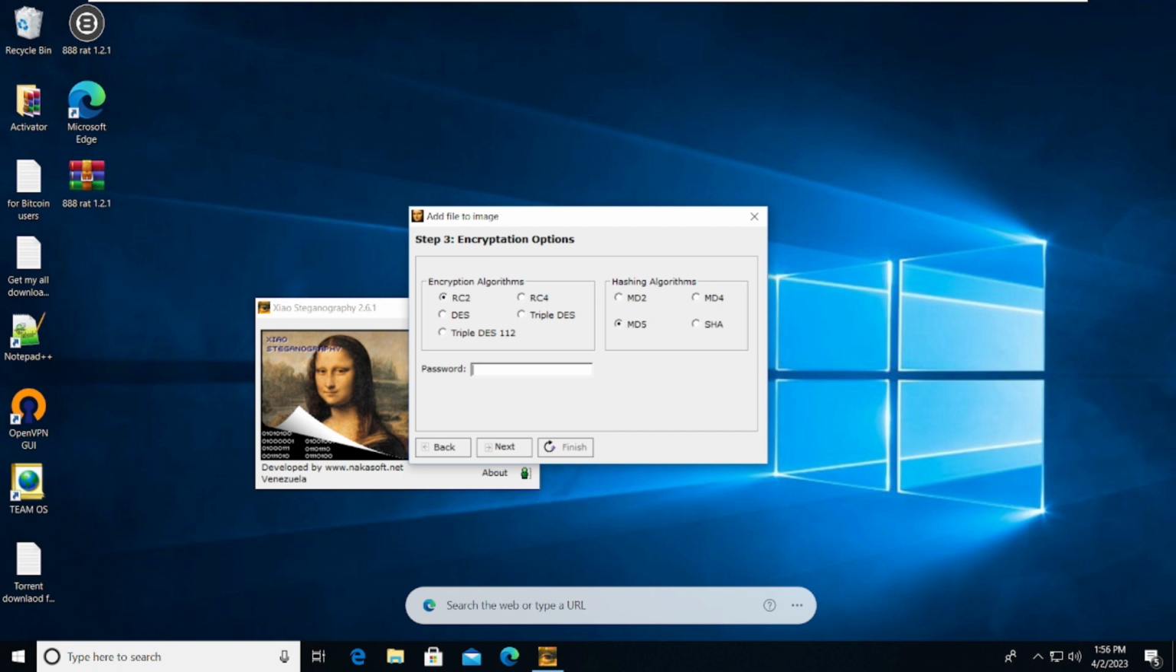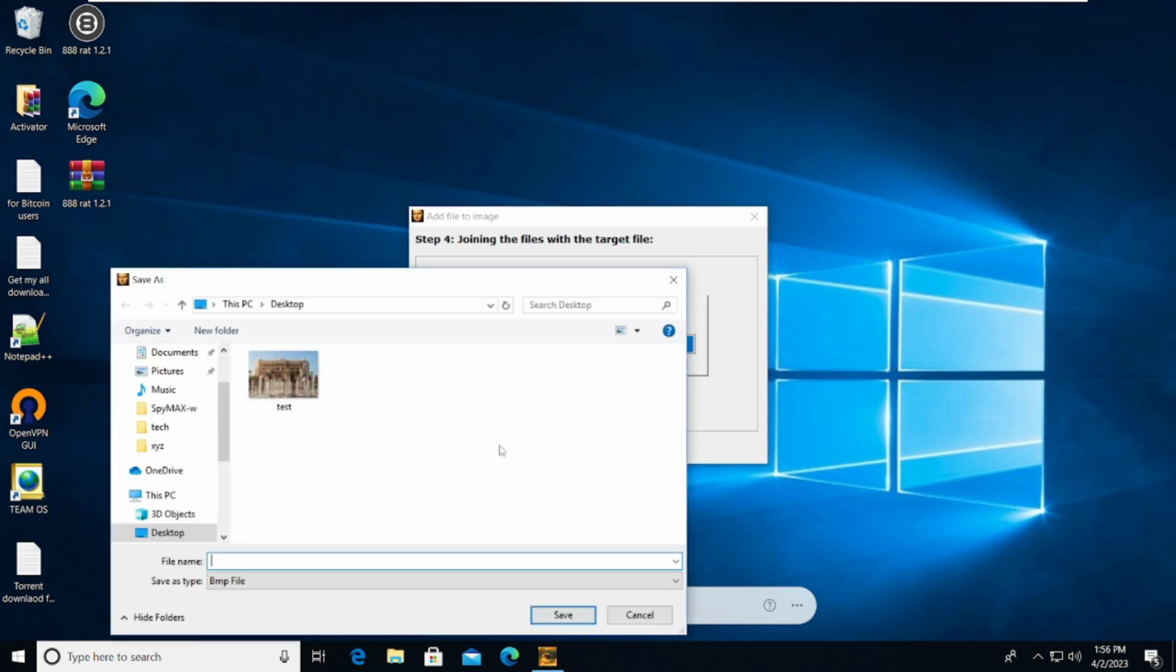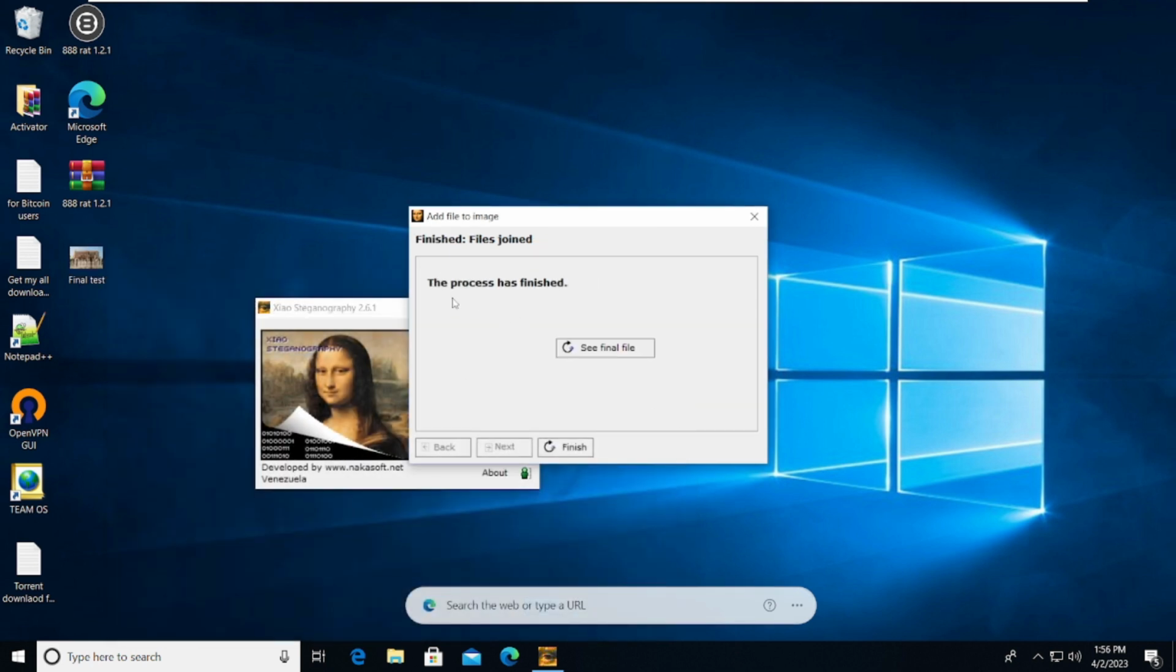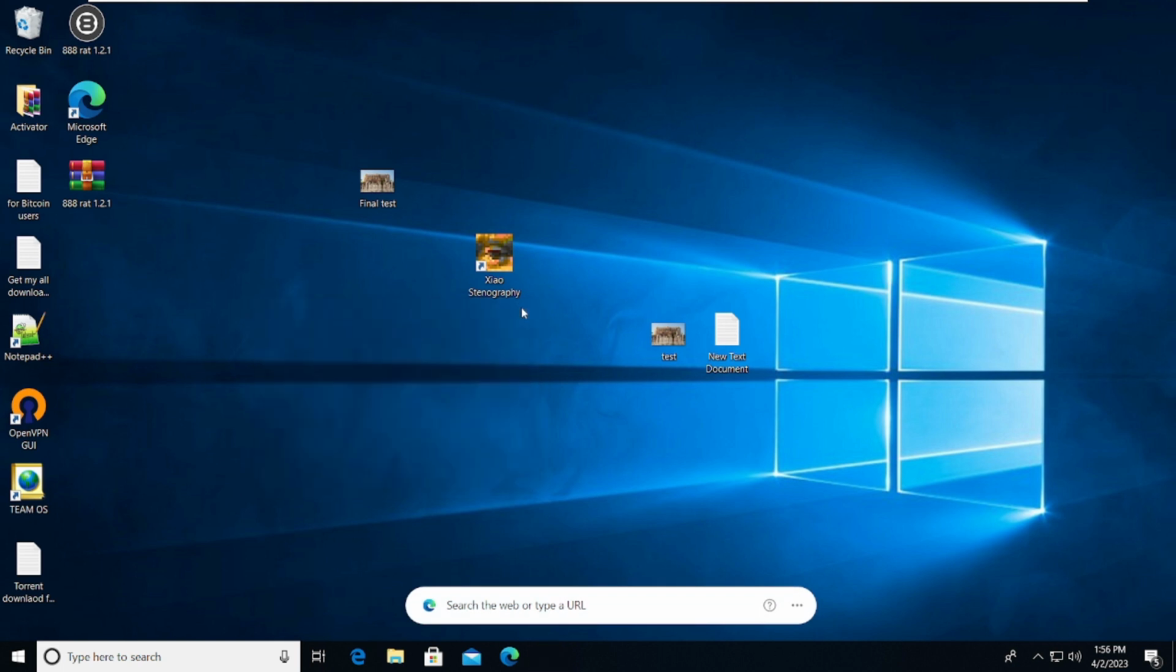If it is a secret thing, you can enter the password. I just entered 123. Click on next and encoding is done. Name the new file. I will just name it as final test and save it. Okay, so here you can see this file is here, final test, and cut everything.